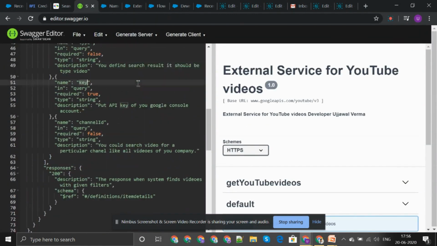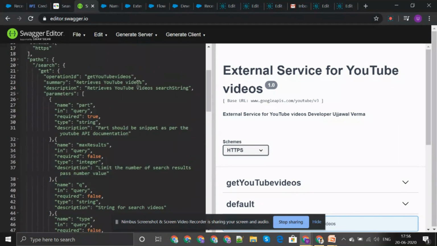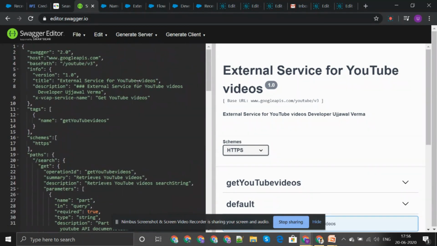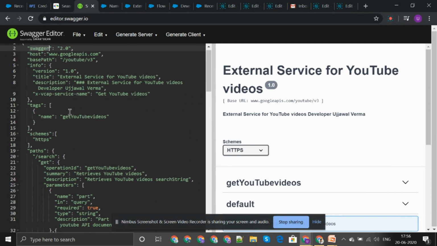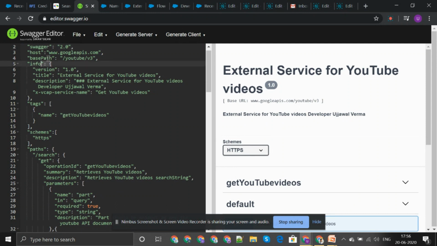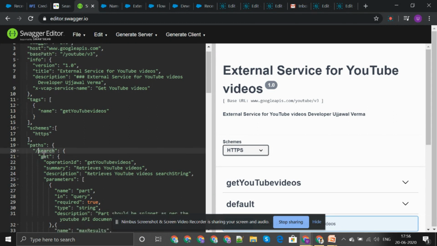So I already created this. This is our schema API for our YouTube API and endpoint URL. Currently, Salesforce External Services only supports the 2.0 version. It doesn't support 3.0. So we start with the base URL: host is the Google API, base path is YouTube version 3, and then path is search.